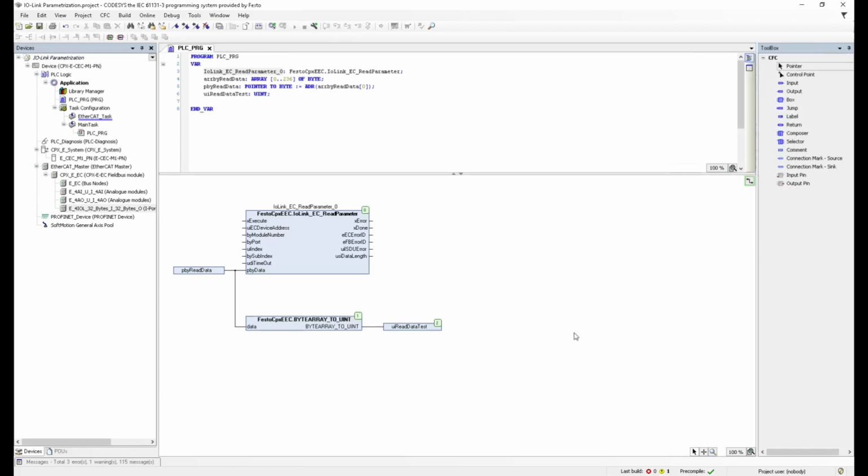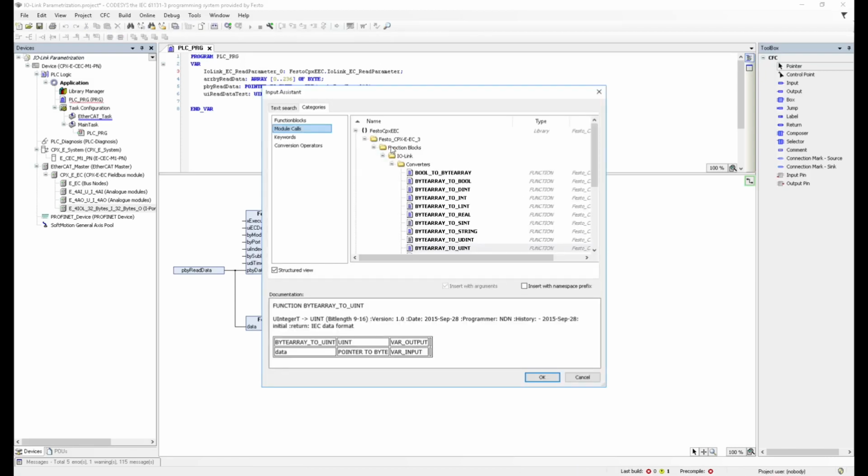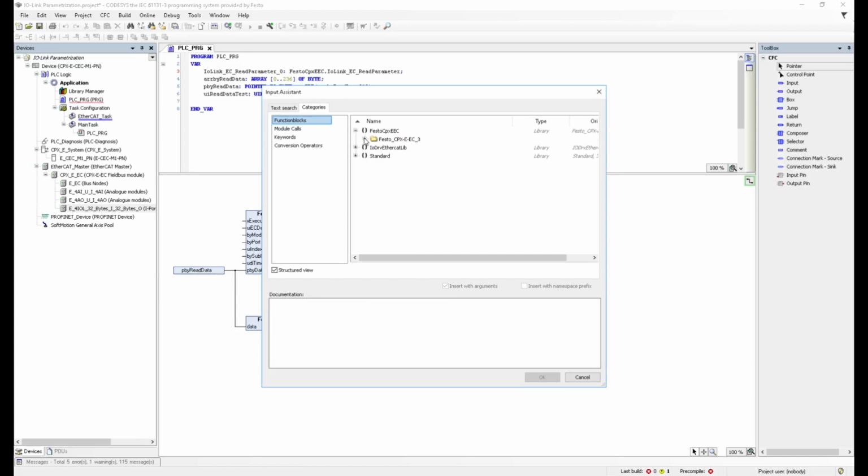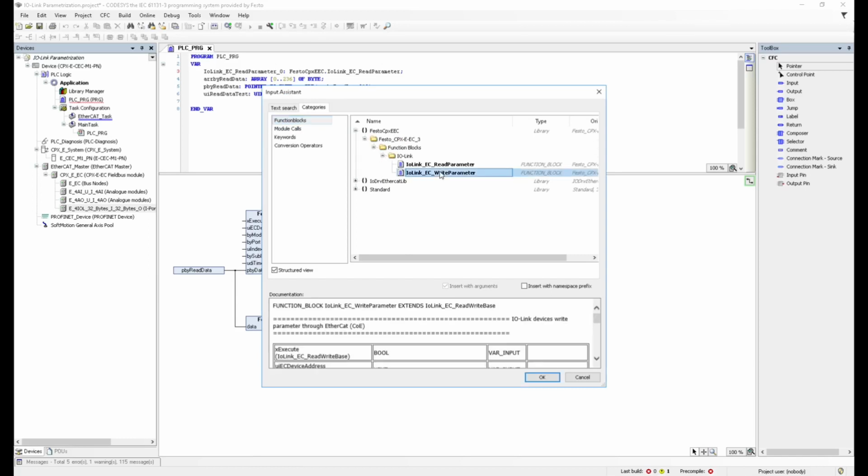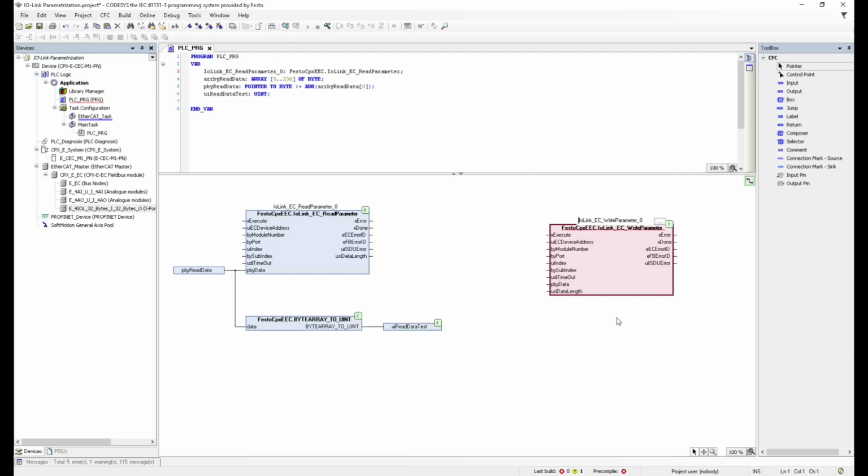The next step here is that we want to write. We want to change this parameter, right? So I'm going to add another box. And as you can guess, this is going to be a similar thing. I'm going to go back here to function blocks, IO-Link, write parameter. Declare that function block. There we go.